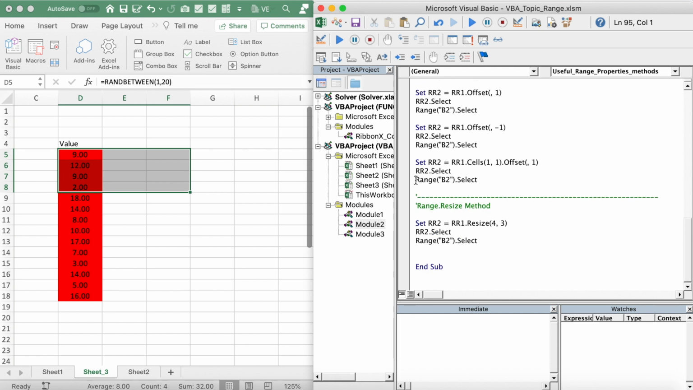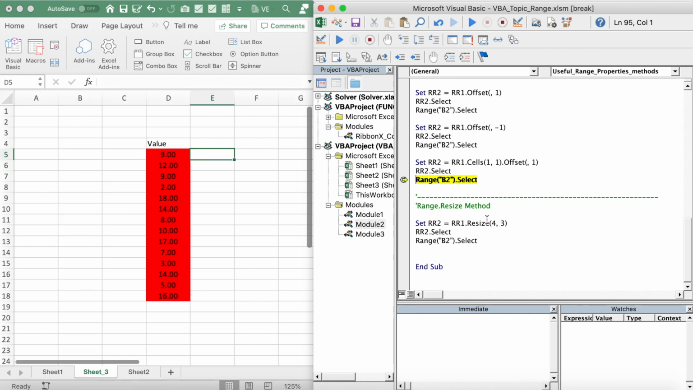Let me insert a toggle breakpoint over here, and now we are ready to run our macro and verify whether our understanding of resizing a range object is correct or not. So let us run our macro. Right now we are at this location. The active cell has changed, and now we are about to apply the .resize method onto the range object RR1. So let me execute this line.